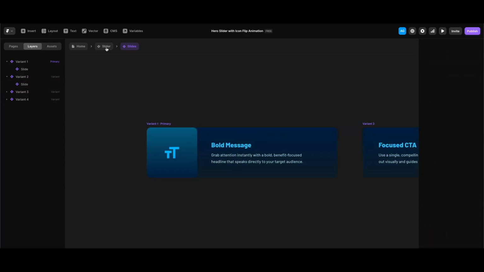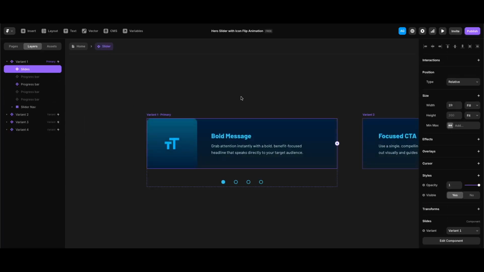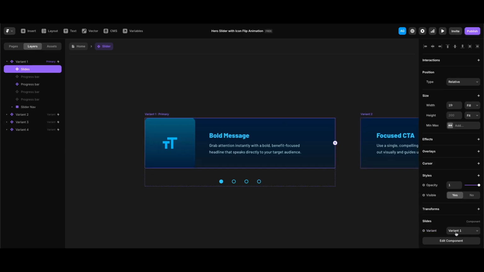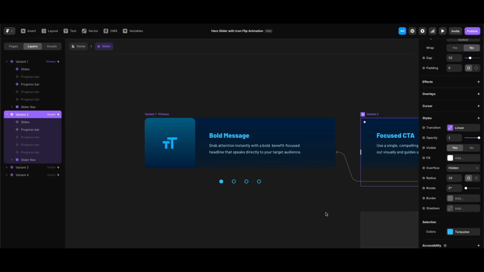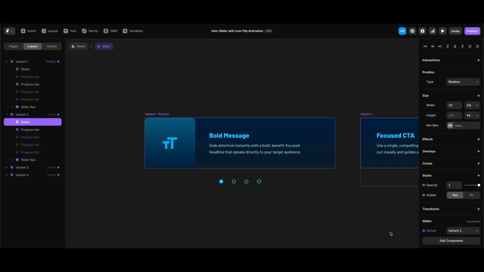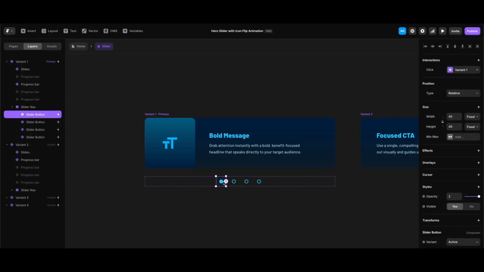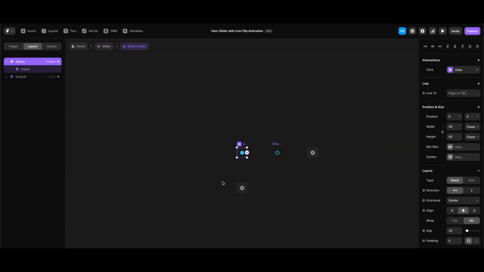And in each slider component variant, we change the slide content just by changing the slides component variant. As you see, slides in the first slider variant has its variant set to 1, second variant has slides component set to its variant 2, and so on. And we also have slider navigation here, which has slider button as component that has active and default variants.